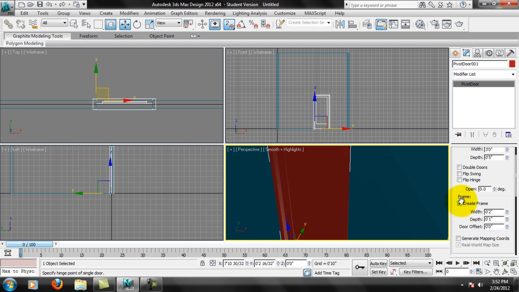And remember, we would have to default back to maybe a sweep or something for a custom frame. The frame that this gives us is kind of basic. So I want to keep my frame on. I notice I can flip the swing of this door if I want it to swing inside to out. I can also flip the hinge from left to right if my handle's on one side, and I can open this door if I want to.